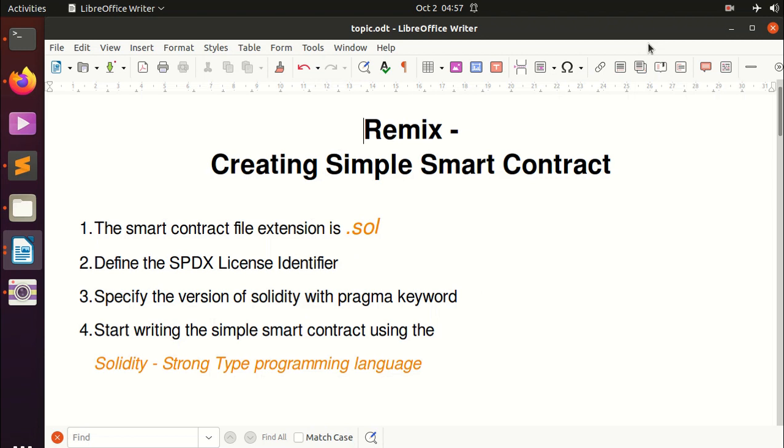Hello everyone and welcome to the lecture on creating a simple smart contract using Remix IDE, or Remix Integrated Development Environment. So in this lecture, we will do 4 steps. The first step, we will create a contract file. And then the second step, we will define the SPDX license identifier. And then in the third step, we will specify the version of Solidity with the pragma keyword. And then in the fourth step, we will start writing the simple smart contract using the Solidity strong type programming language.